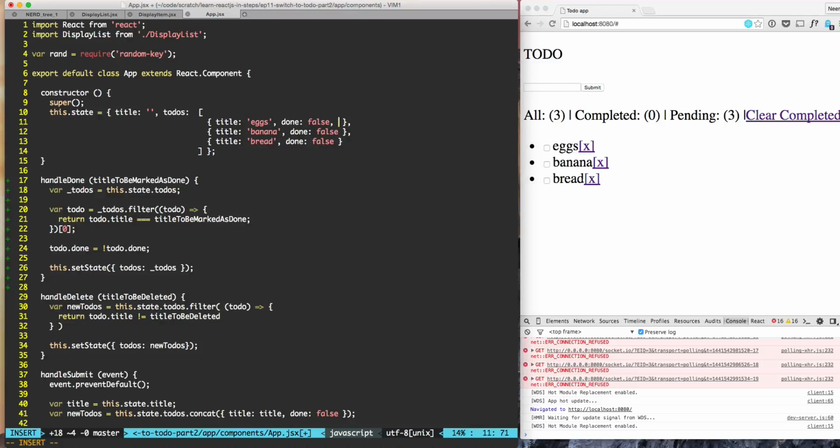So we have random key, and here when we are initializing our to-dos, we can do id 1, id 2, and id 3. So that will initialize our records with the right id. And let's go down the list.